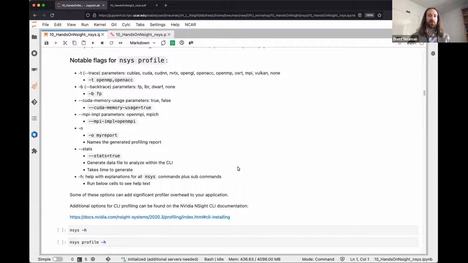I encourage you to look. There are some commands here if you're following along. nsys -h will be the help file that gives you a lot of information on the other flags that you can use within nsys. And then for the subcommands, nsys profile, you can also get information about those subcommands.